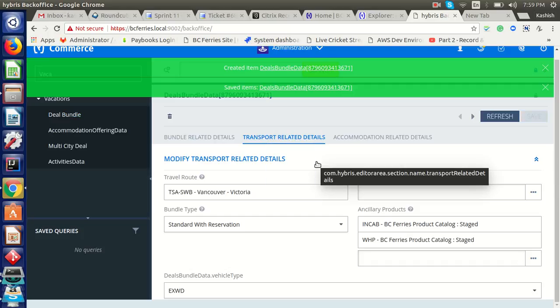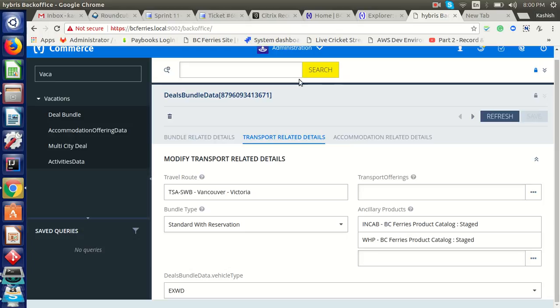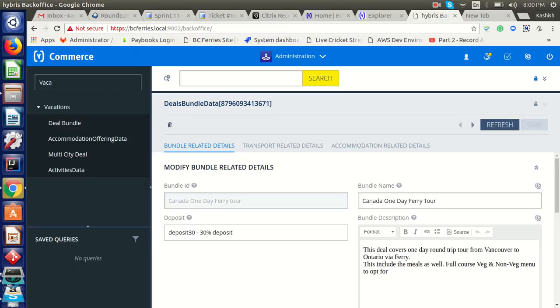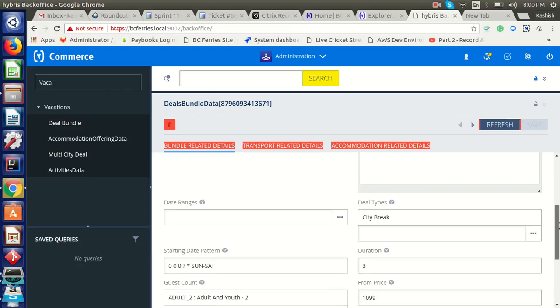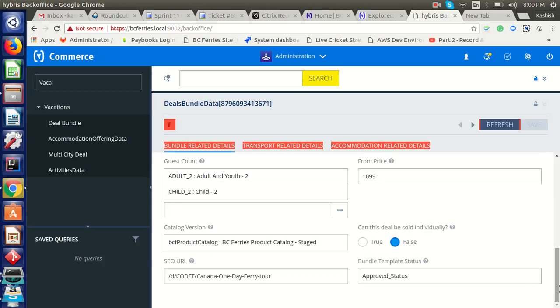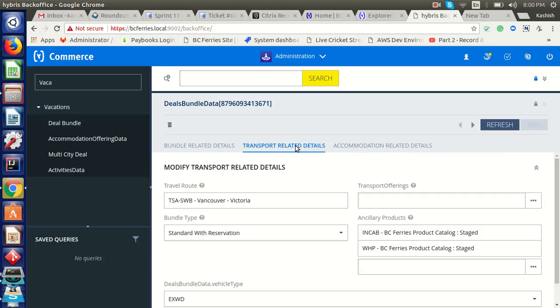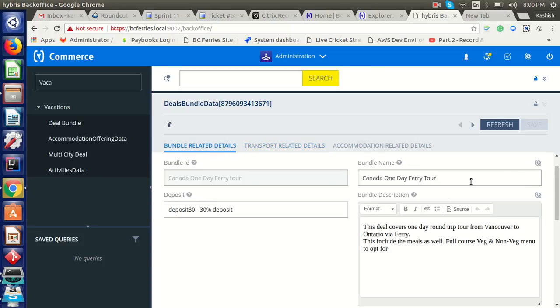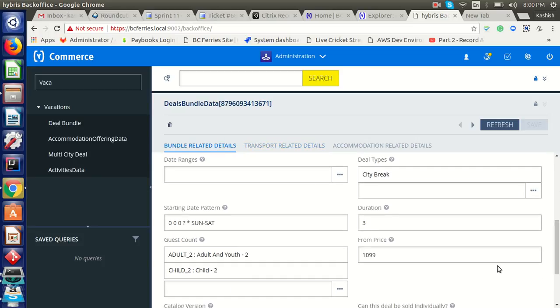Likewise, the green icon at the top shows that the deal has been successfully updated. Now just click on refresh if you want to further edit the details. As a result, the bundle name and the description have been edited, and the transport related details which we changed to extra wide are also edited. Likewise, the other fields can be edited as well, like the price, duration, etc.